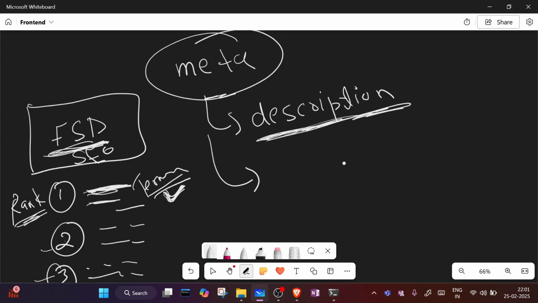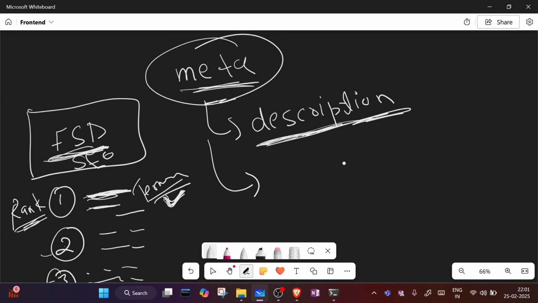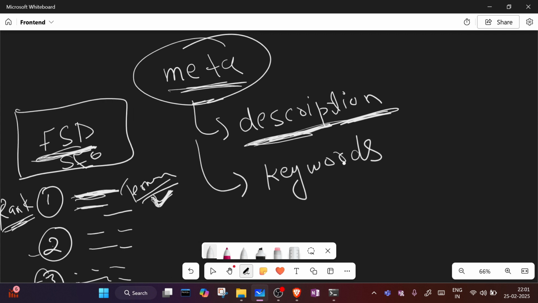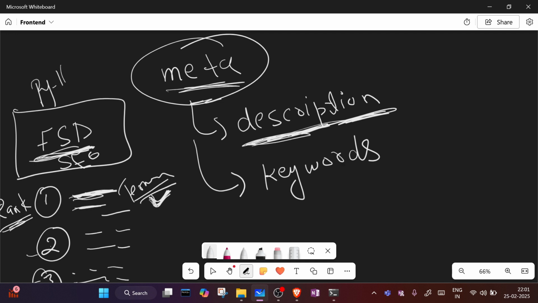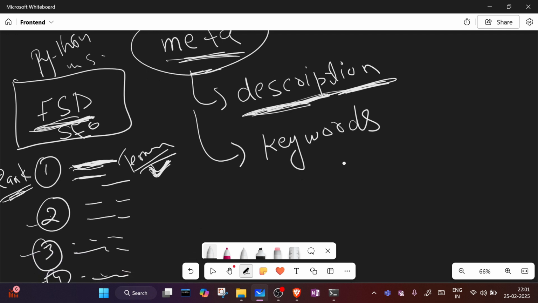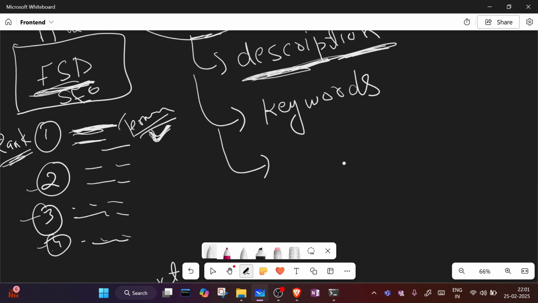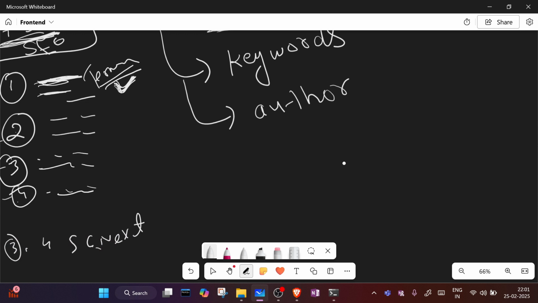In SEO, you have to write meta tags properly. One meta tag we write for description. The second meta tag we write for keywords. Like I can mention Python, Microsoft SDE, trending keywords in my website. Another is author, who is the author of this website. If you are creating your website by yourself or for your company, you can mention the author.